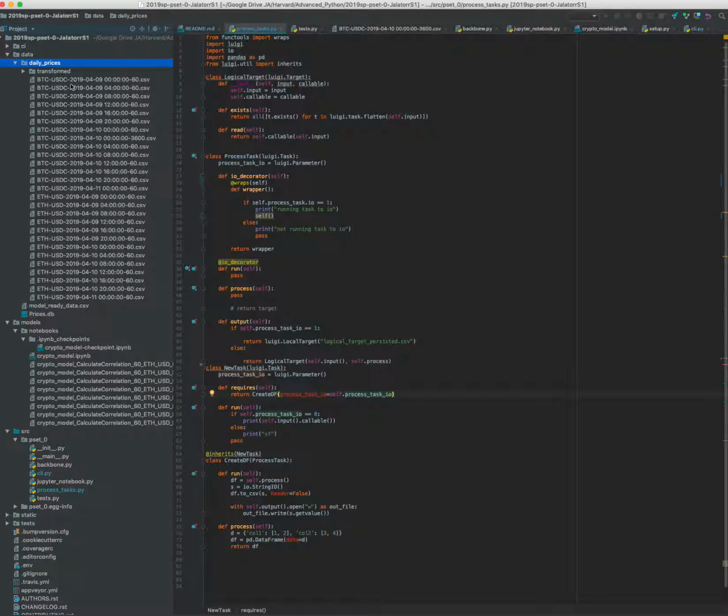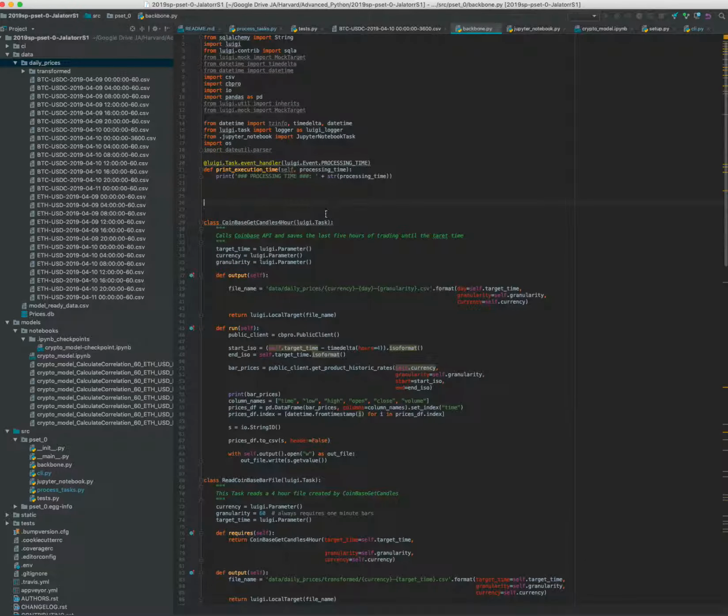You should end up with a folder like this called daily prices. This is all controlled by this task called in Backbone, right? The first task is Coinbase get candles for hours. What this task does is that it connects to Coinbase. It uses the API, downloads the data and then saves it in a CSV file with each of the columns.